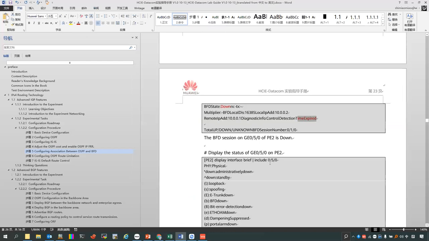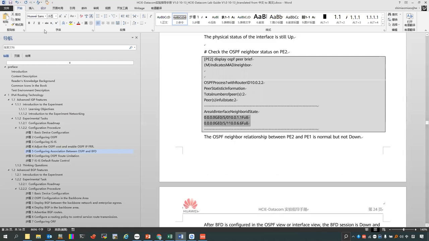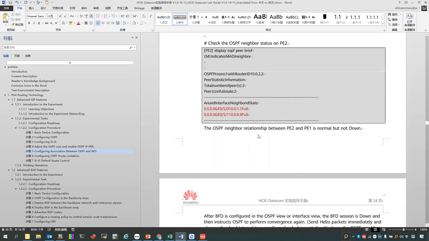But if you check why the OSPF peer still exists, you will find that all the OSPF peers are still in the Full state. They don't go down.